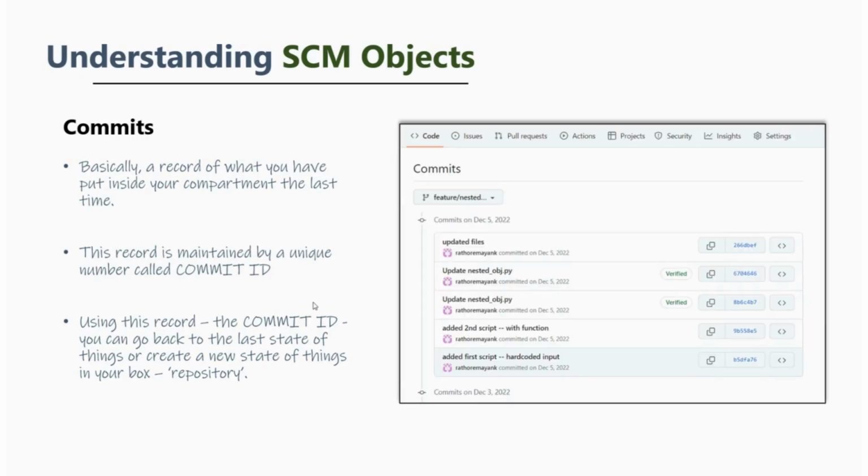Commits basically look like this on GitHub, and on the extreme right side you see certain numbers. These are commit IDs which are represented as commit SHAs, that is a hash value, and these are definitely going to be unique for a particular repository, for a particular branch. That definitely makes sense. At any given point of time, you can choose to go back or go forward to any commit ID so that the contents inside your wardrobe are what you expected.